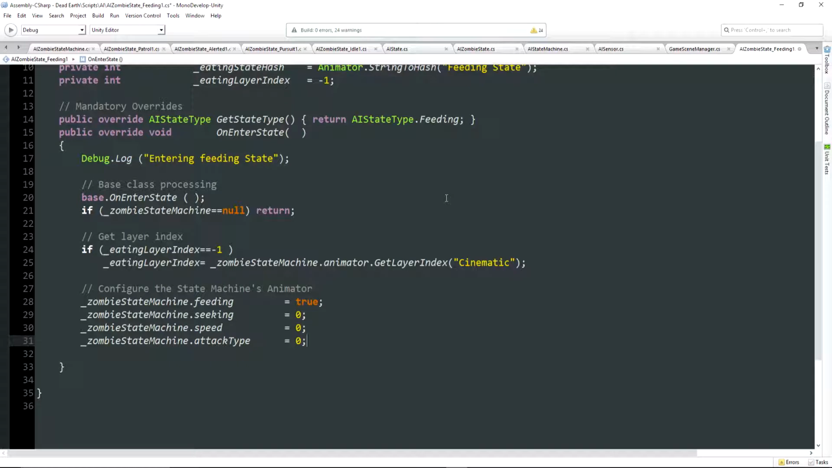So just like with our other states, we just want to tell the nav agent that it's going to be in control of updating the position of our transform, but it will not be rotating us. So that is our onEnterState function complete. Let's now kick into the onUpdate function.